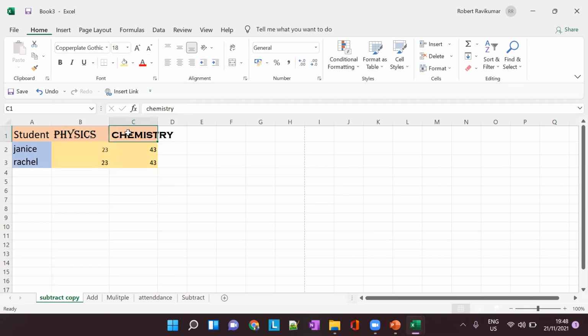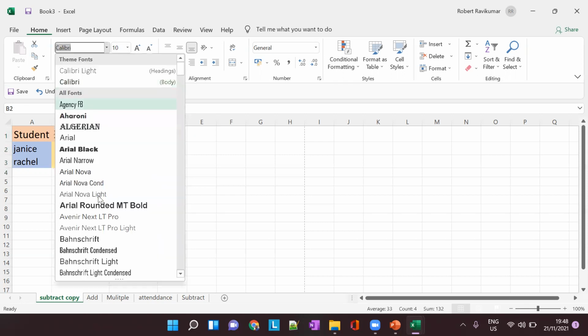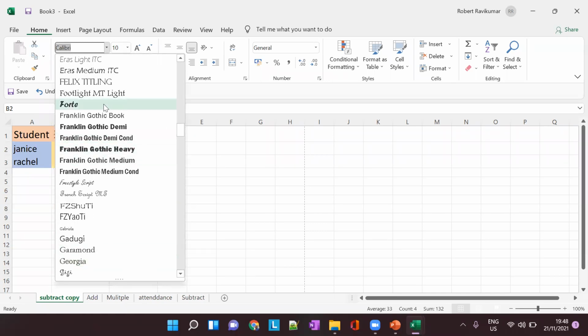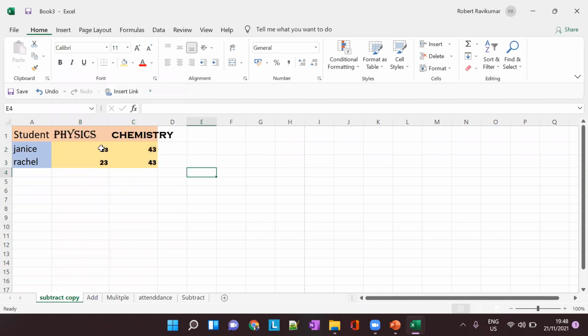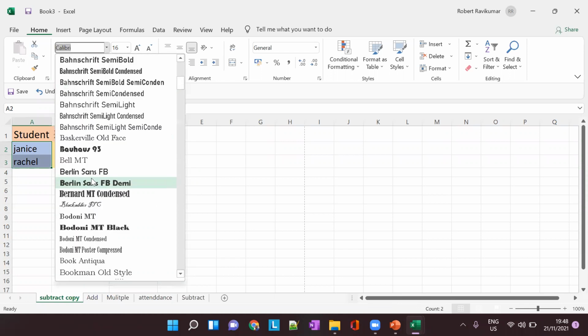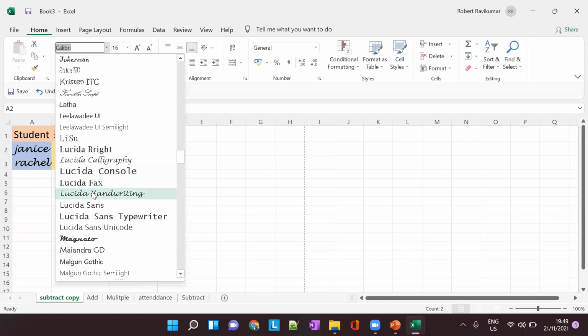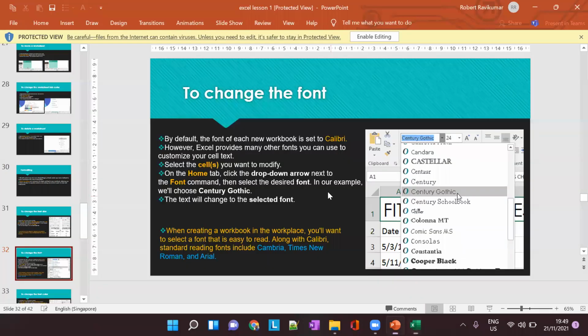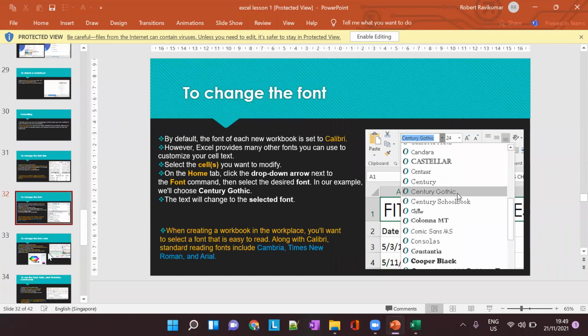So I can choose Copperplate, Copperplate Gothic. For the marks, you can choose a different format if you want. Numbers can also be in a different format. For that, you can say Franklin Gothic Heavy. Okay, so this is in a different format. For the names also, you can choose different formats here. So I can say Lucida Handwriting. So this looks different. So this is how you change the font, okay? Yeah, so this is how you change your font.